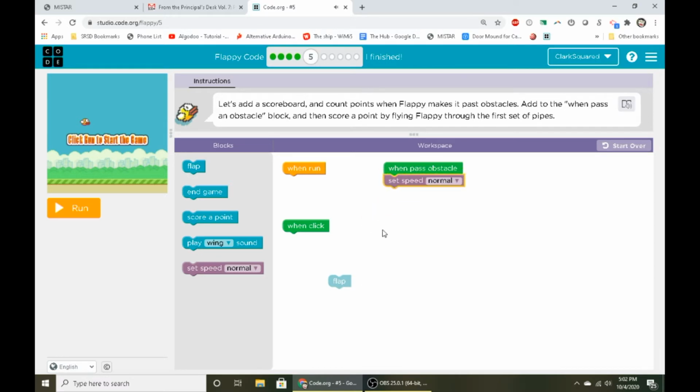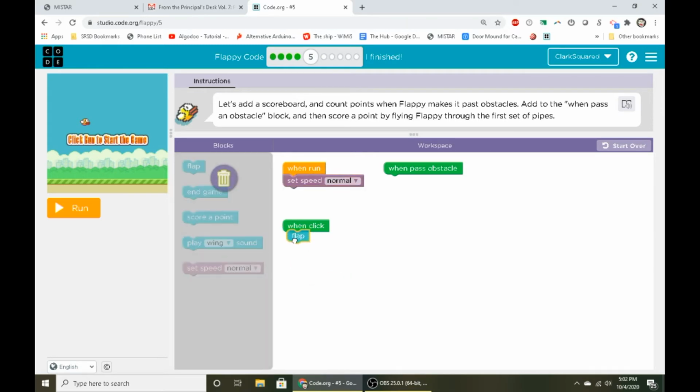So you attach things to them. When you pass an obstacle, okay, let's add a scoreboard and count points. So obviously you're going to want to use score a point here. And which one should you attach that to? Well, read the instructions and they'll tell you. And that'll be level 5.